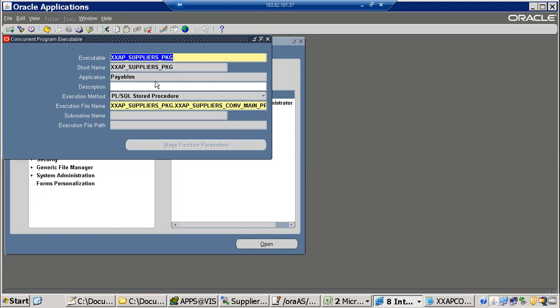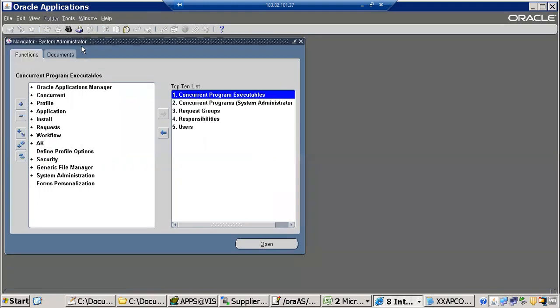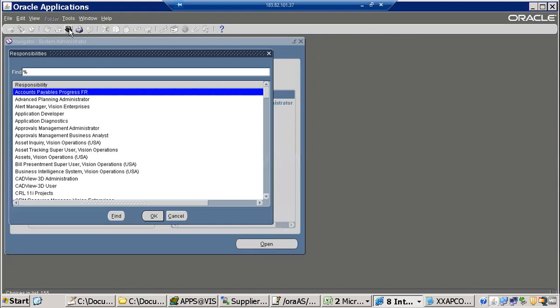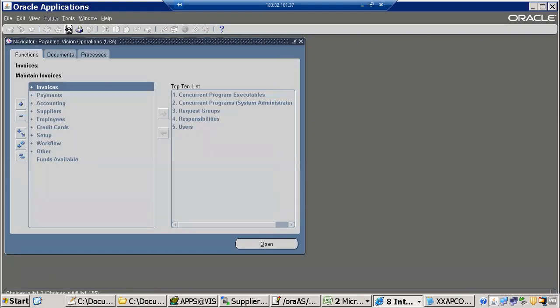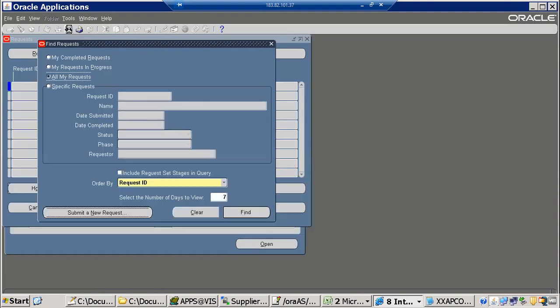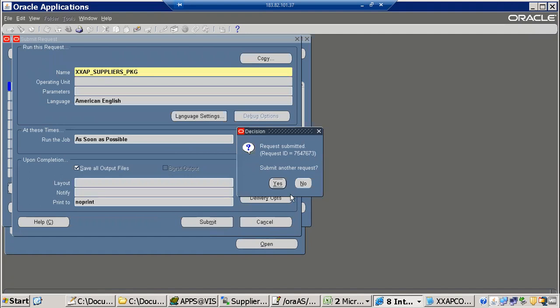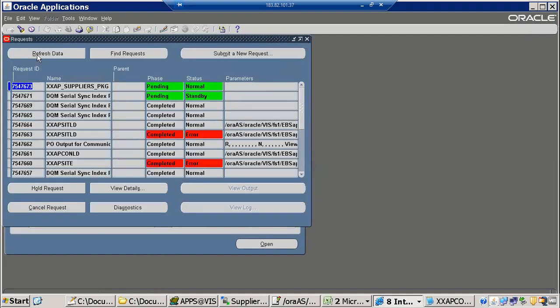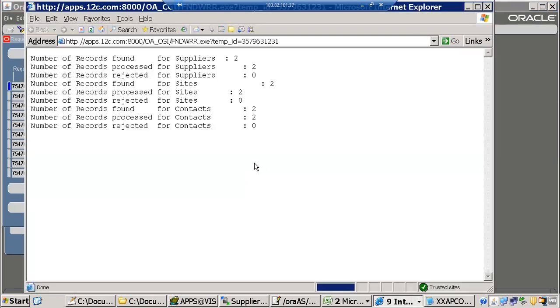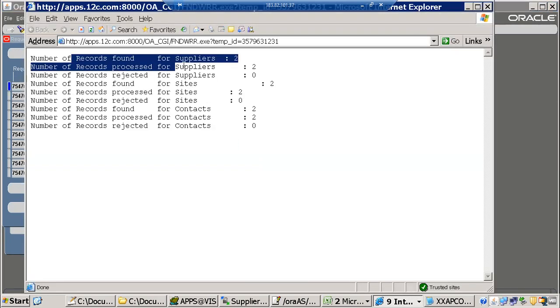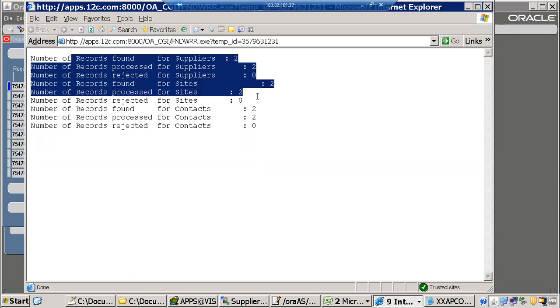In the first stage, we have used SQL loader. In this stage, it is a PLSQL stored procedure. Now submit it. This package, what will it do? It will transfer the data from staging to interface and check the output. See, 2 records processed successfully. There are no rejected. Here also there are no rejected.